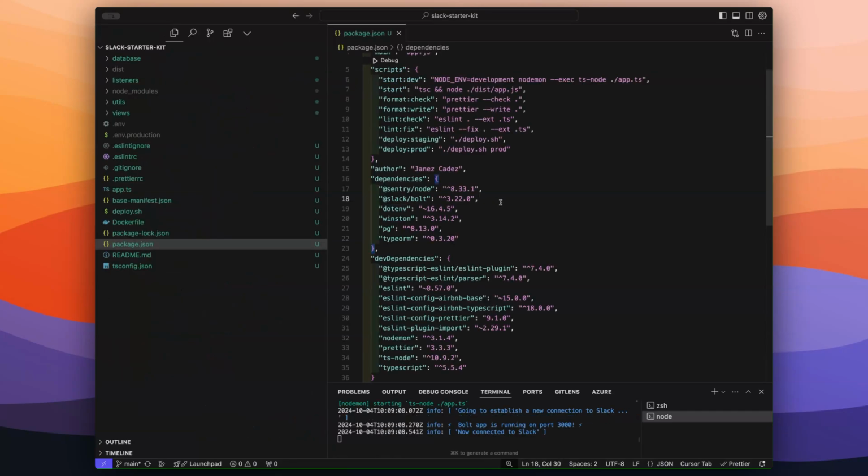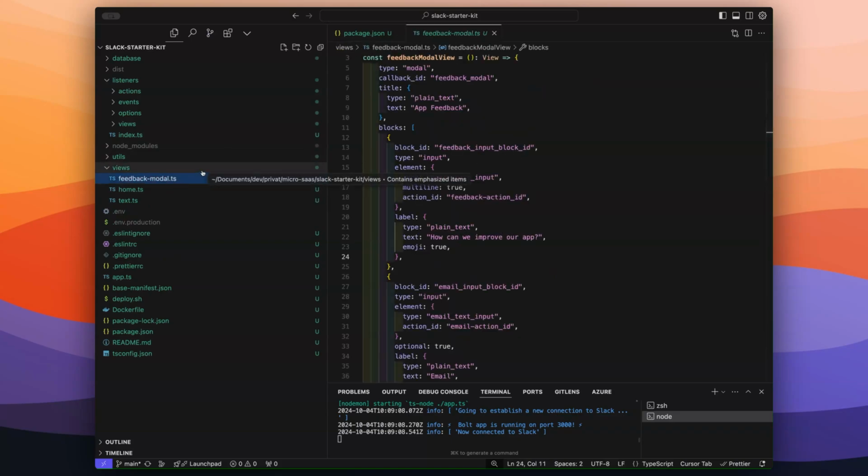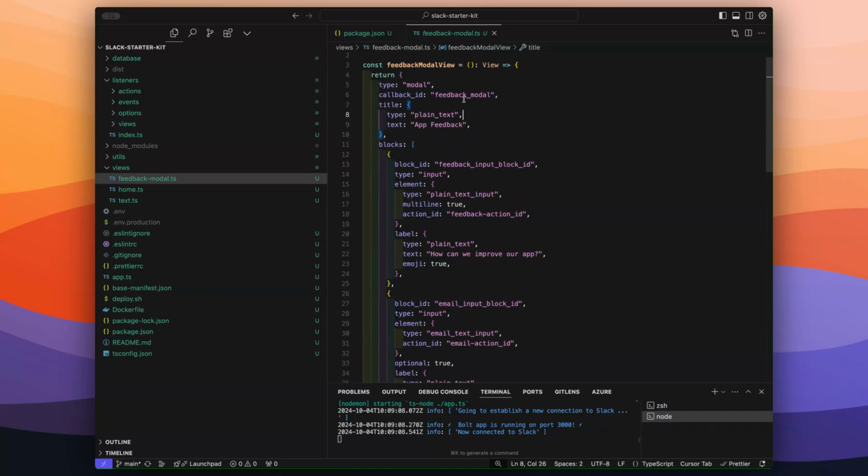Directory structure is really important, so I've used the default listeners folder to handle all the communication from Slack: actions, events, options, and view callbacks. I've also extracted all the views, so the UI, to the views folder, and I'm using the Slack Block Kit UI here, which handles all the different platforms, and it's a JSON file.